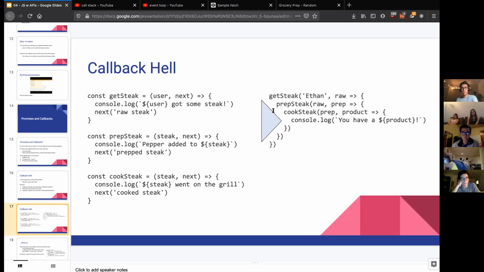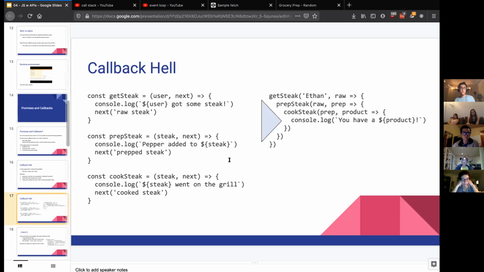And yeah, you get this massive triangle. This example is really small, but if you did this with like 30 functions, you'd be indenting super far out. It's kind of unreadable. So we want to avoid this. Are there any questions on how these functions and callbacks are working?